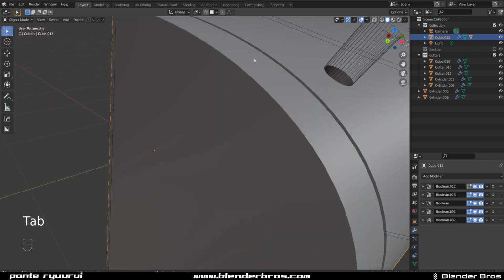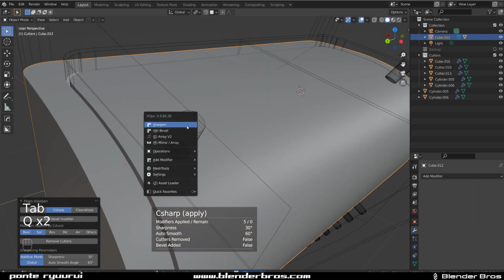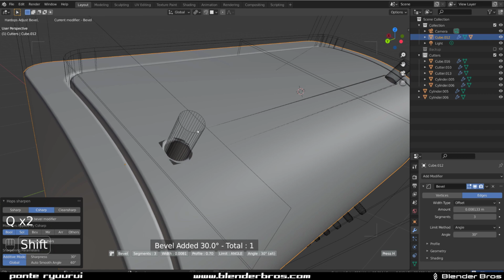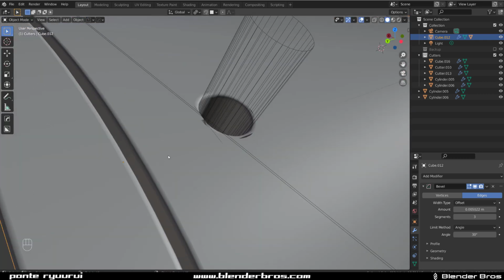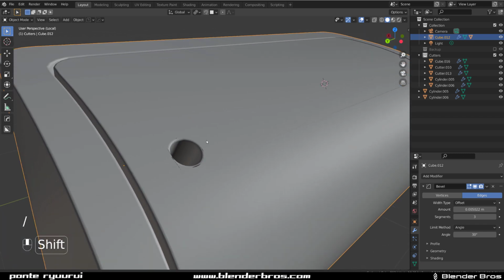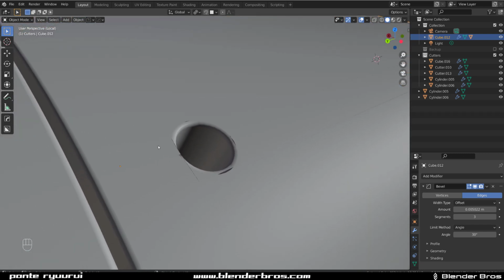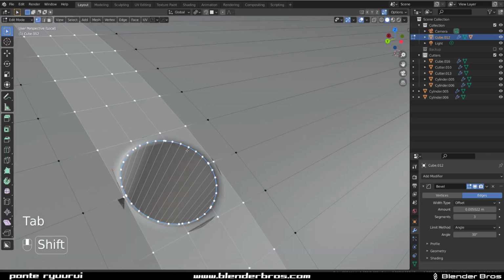So now what we need to do is apply this. So sharpen, and then we're going to do bevel. You can see that the bevel is going to ruin our day a bit, but we can fix this. So let's bring it to local and go closer, and let's try to fix this.